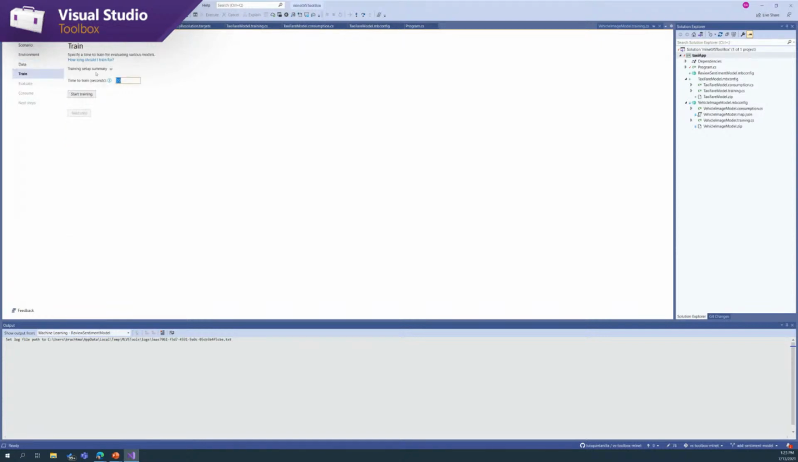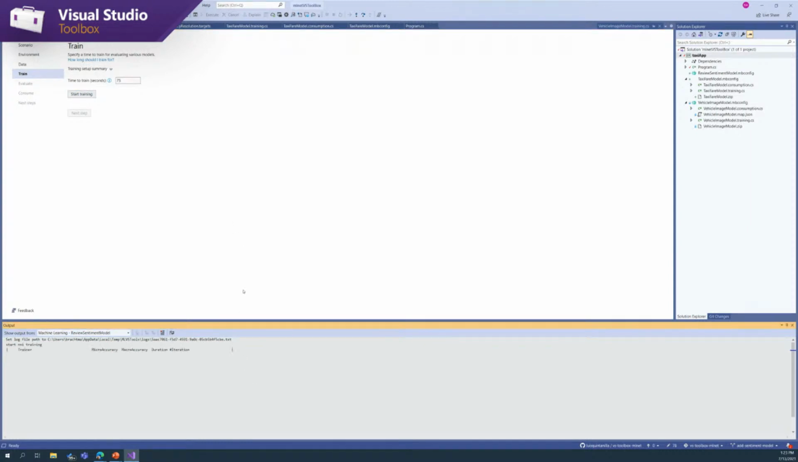So let's give it 75 seconds to train, just because, again, using my CPU and all this may take longer to find the first model. And again, this is doing that same thing with AutoML.